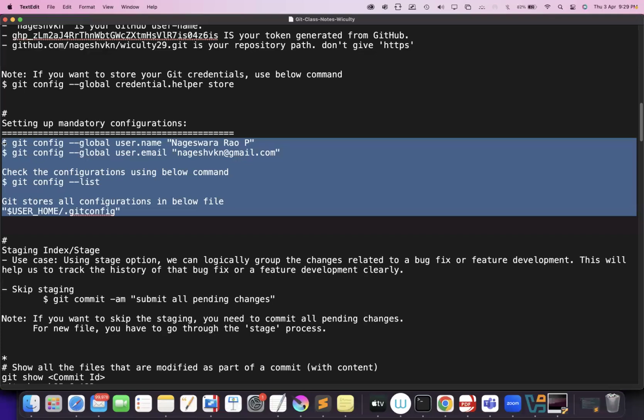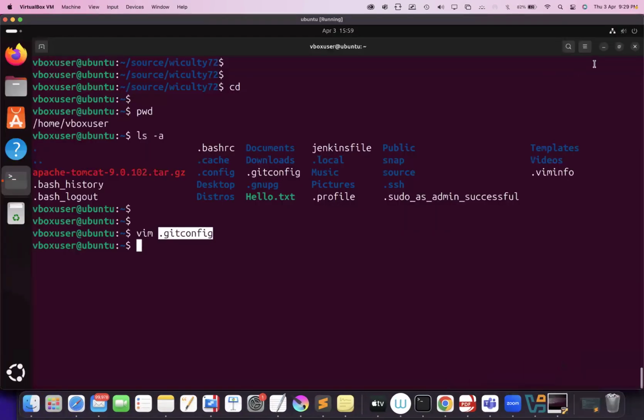Interview question: how do you set up your username? git config --global user.name. What is the meaning of --global? In this laptop, I clone one repository in one folder, and I clone another repository in another folder. From repository one, I commit something, and in repository two also, I commit something. So in both repositories, it will use the same name. That is --global.